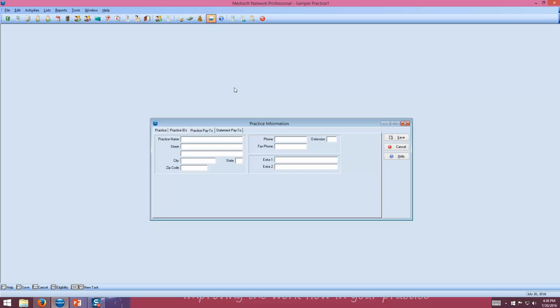All right, and so moving on, we have our Practice Pay To tab, and this is mainly used if you have a PO box or a different location where the payments are going. The practice information has to be a physical address, but the Pay To can be a PO box or any location that you'd want to receive payments, and that would also apply for statements. So in our instance, we're going to receive our payments at the practice, so I'm not going to put any additional information in, but if need be, this is where you would enter that information.